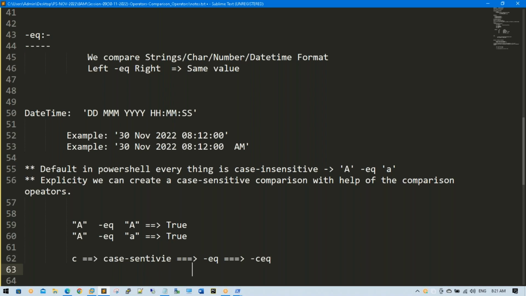Actually, there are two, there is also I, but we won't use I. I is nothing but ignore case sensitive. Nothing but equal operator. If you add I equal, it ignores case sensitivity. By default, it is ignoring. That's why we won't use I. By default, it is ignoring.